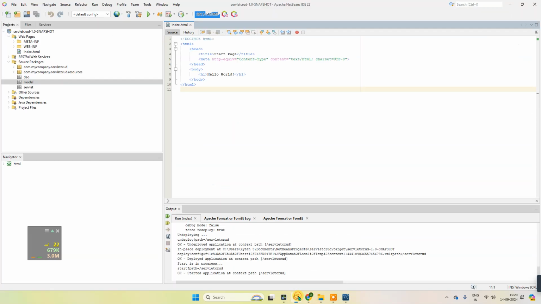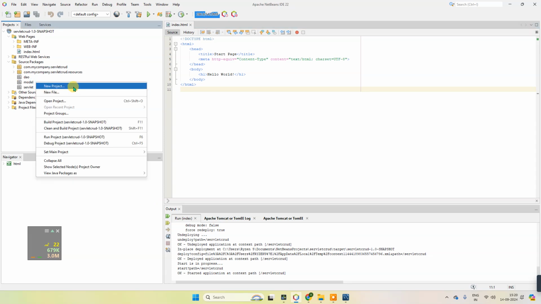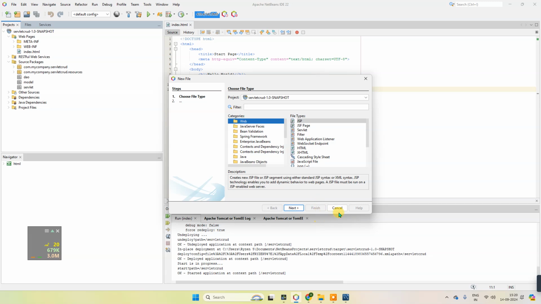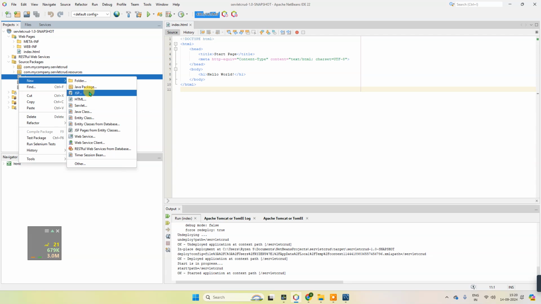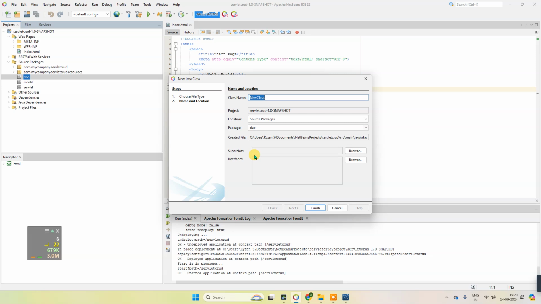So let's go here to model. Inside this, new file, not file, right click and then new class, Java class. The name will be Student.